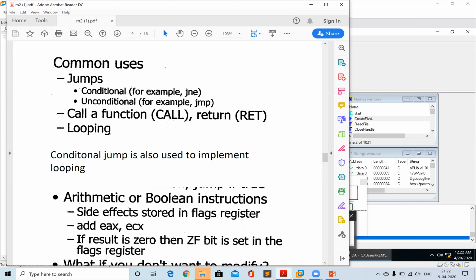Okay, and then there is something called looping, where there are instructions related to implementing looping, as well as instructions called loop, okay, which help you implement a for loop or while loop. Okay, so these are the overviews, and let's now go into much more detail for all these things. Okay, so conditional jump is also used to implement looping.